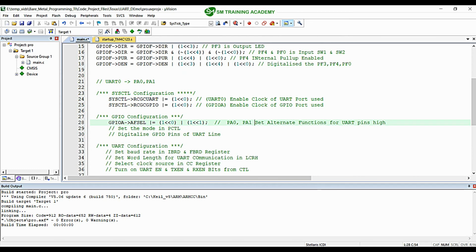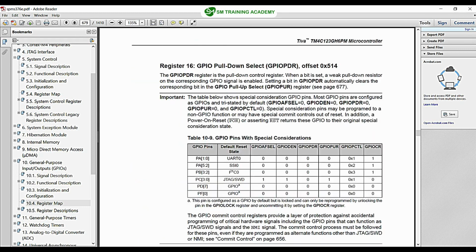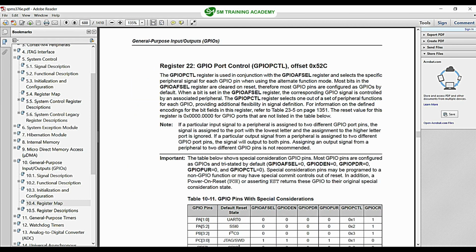And as the next step, I just want to set the mode in the PCTL register. The mode can be set once the AFSEL bit is high. That is set in the register called PCTL. Let me just open that register. So this is the GPIO port control register. This register is used in conjunction with the GPIO AFSEL register and selects the specific peripheral signals for each GPIO pin used. So it is also useful for providing an additional hardware function for a particular GPIO pin.